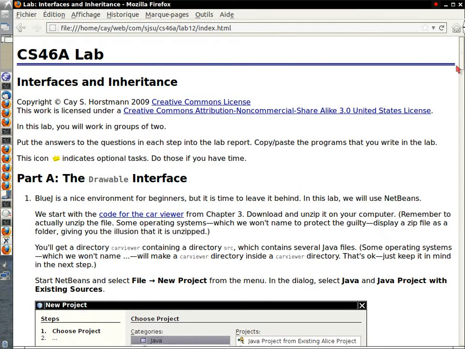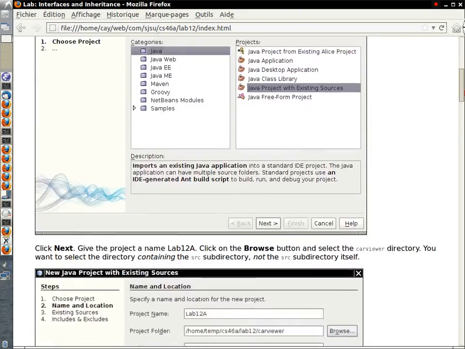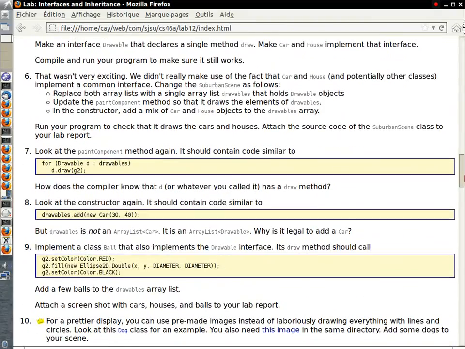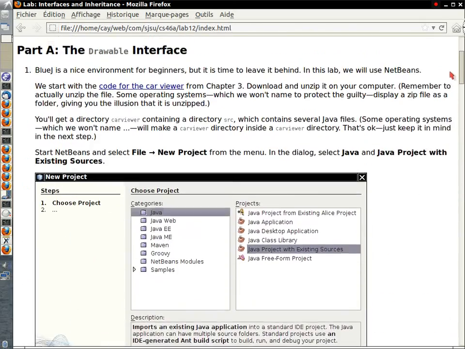In Lab 12, we're going to come up with an interface called Drawable. And I'll peek ahead and probably take all the fun out of the lab. No, it doesn't even say.